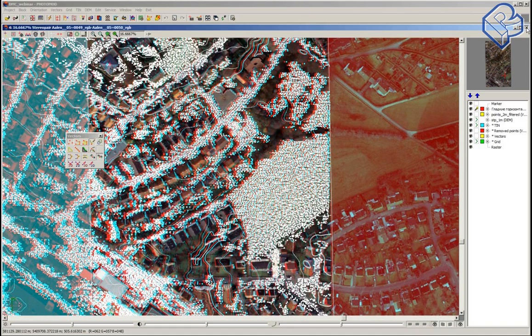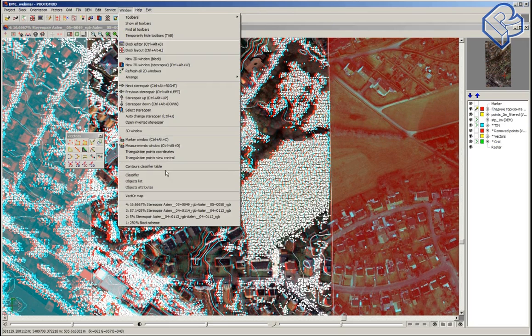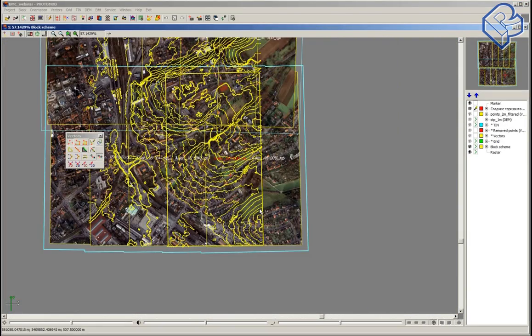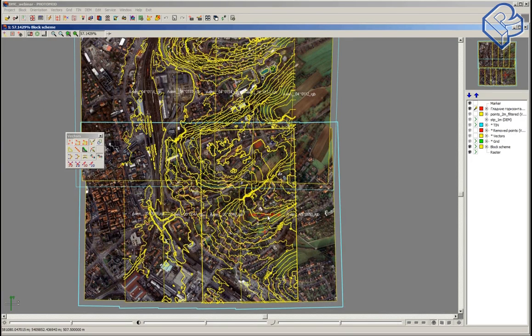Okay, I close this stereo pair window, and we can use the window menu command to switch between opened windows here, and just go to the block scheme window. This is a result of automatic computation of 3D points, and there is another algorithm for automatic creation of DEM. It's the so-called dense DTM.